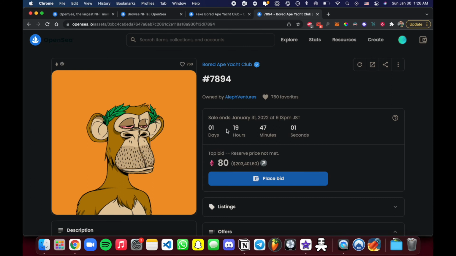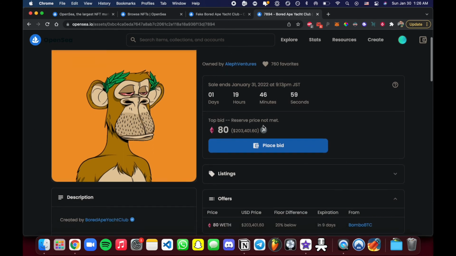But if we wanted to place a bid, what we'd have to do is essentially hit place bid and put anything that is above this top bid. So it could be 80.1 or 81 or 100, 1,000, anything that is above the current bid price. Now, again, I won't be able to do this because unfortunately I do not have $200,000 in my MetaMask main wallet, but I can simulate how this would be done.